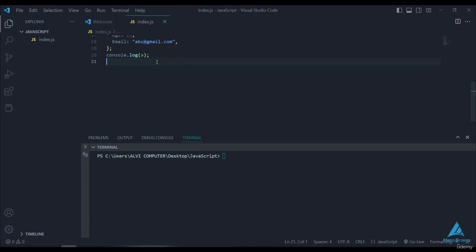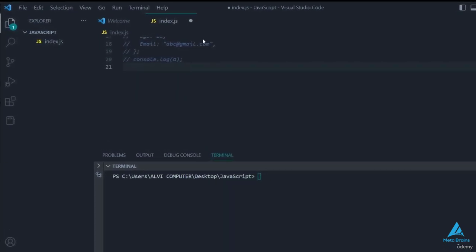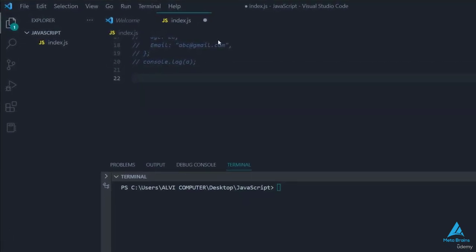Hello and welcome to this new lecture on operators. After data types, the next concept is operators. The following are the many types of operators. Number 1, arithmetic operators. Number 2, assignment operators.